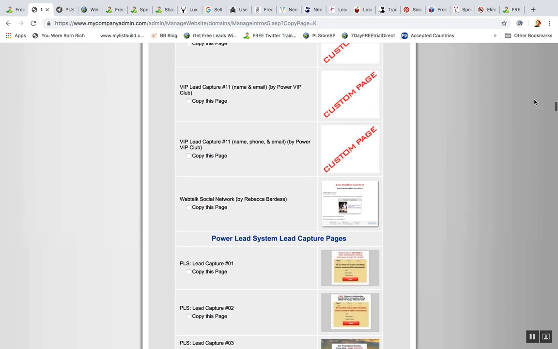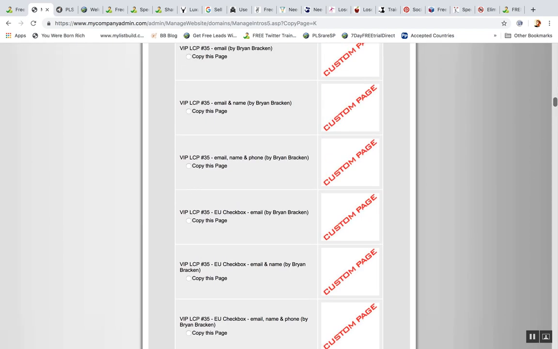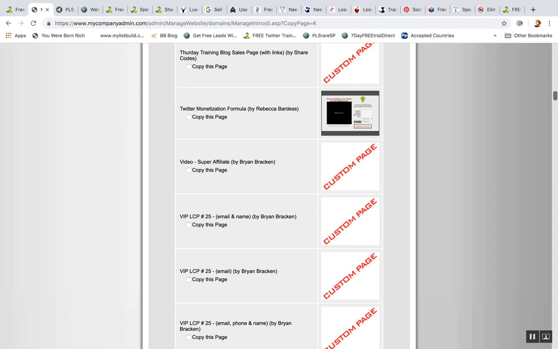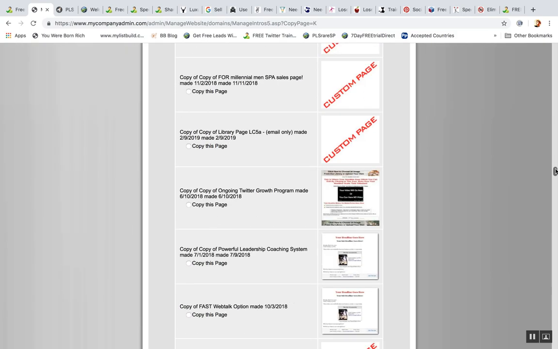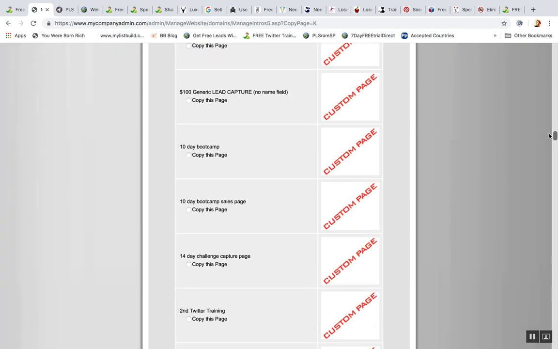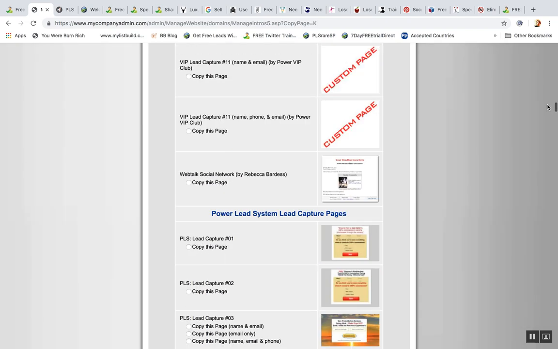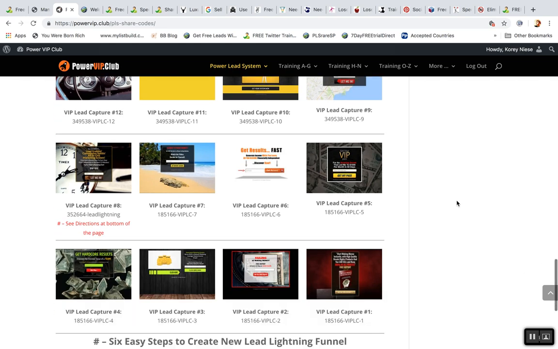I'm gonna have to move on from this really quickly. It's unfortunate it's not showing up there for some reason. I'm going to try a different one. So let's see, lead capture. Let's go with like VIP lead capture number 5. Maybe this will work this time.